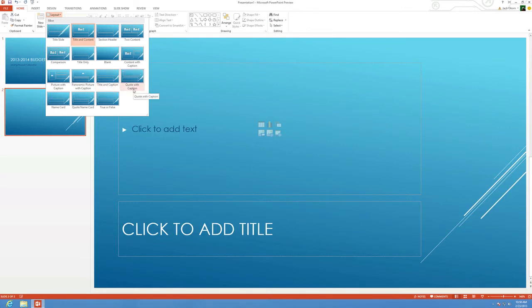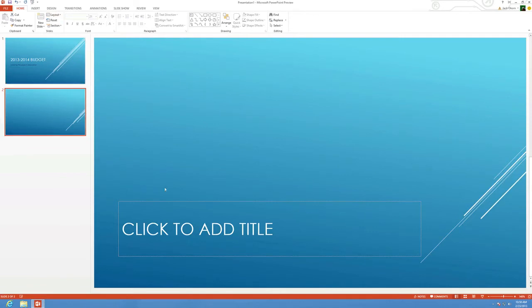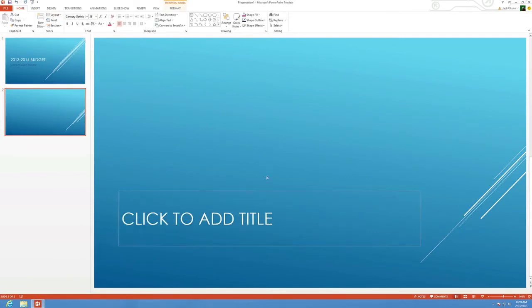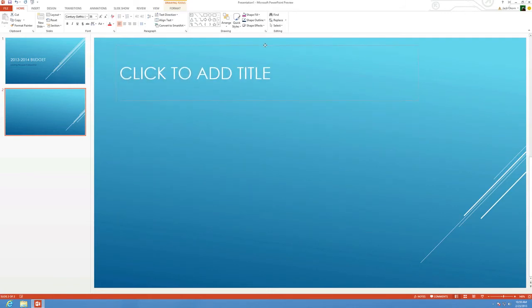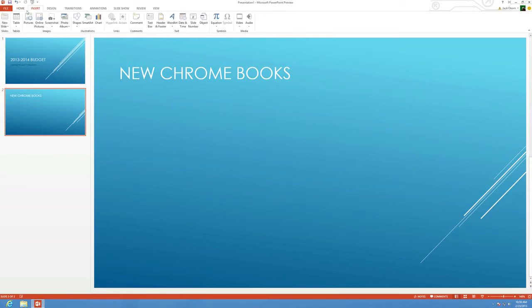So at this point, let's say you would say something like, well, all right, let's just go with text only. So there is a text box here, and you can move this text box around, just like you always could. So we can pull it up here and type something like new Chromebooks. And then we can drop a picture, and we can do all that just by simply going up to Insert. And we know we can insert pictures, photo albums, and everything here.